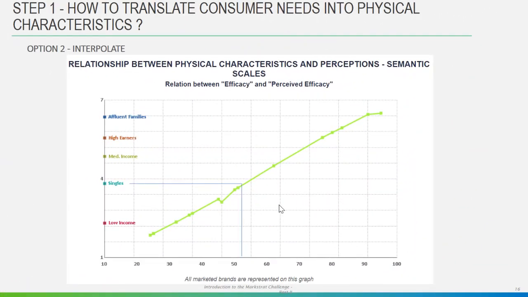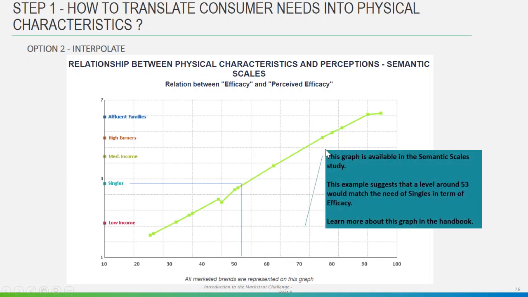You can also use this report. I wouldn't use this report. This one gets a little bit more complex. But you can see here that there is a relationship between efficacy and perceived efficacy, which, again, we probably don't need to dig this deep into things. The benchmarking is the best way.